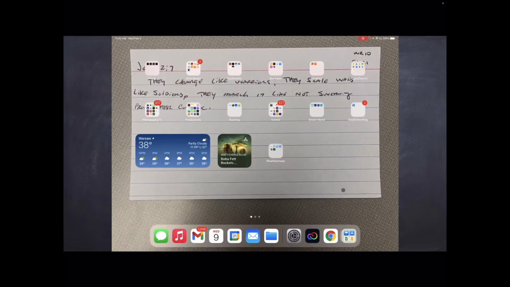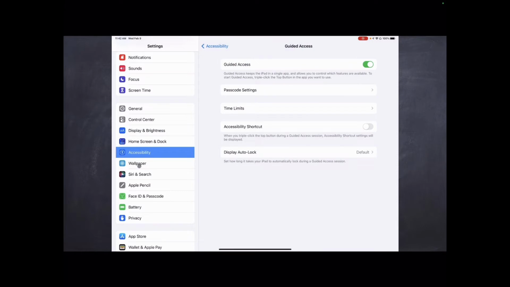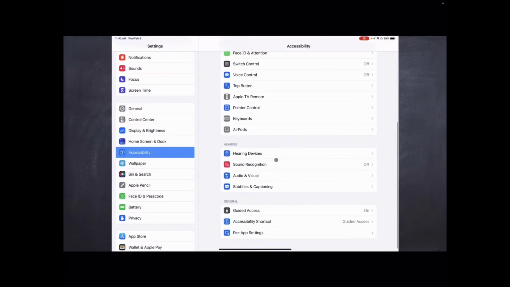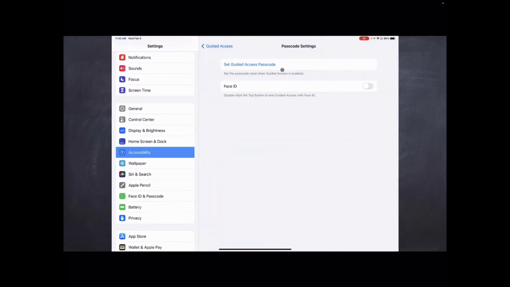All right, I want to show you how to get to this guided access. So we go to settings. You're going to go to accessibilities. And in accessibilities, you're going to scroll all the way down to guided access. Now you're going to notice that my guided access is on. Password setting. Set a password. I just make it simple. Okay, so now it's ready to go.